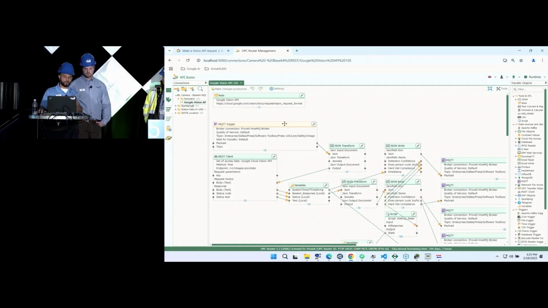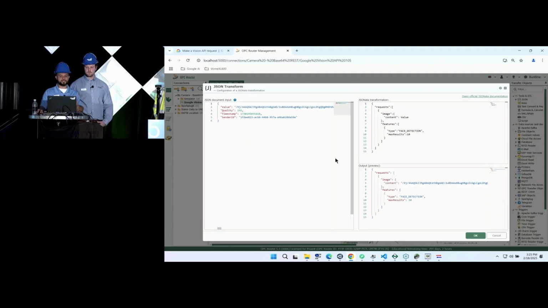So the first object that we use here is an MQTT trigger. This is just a subscriber. Hey, let me read the data out of the UNS. That's pretty much what it's doing. And if you see here, the topic or the data we're trying to read is that image that we pushed in with Data Hub. OPC Router has a lot of capabilities, and one of them is to be able to take that JSON payload and transform that data. So this is what we're getting from the UNS.